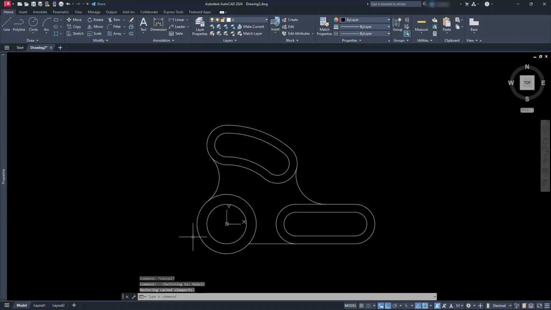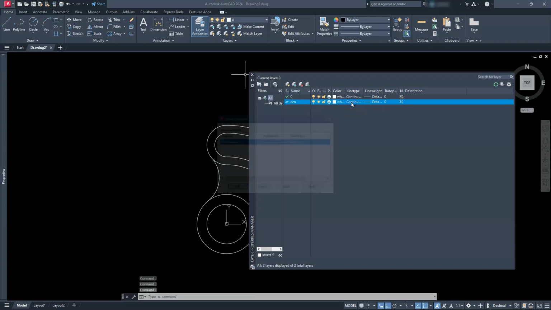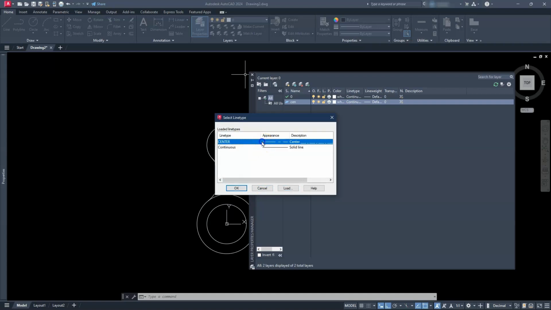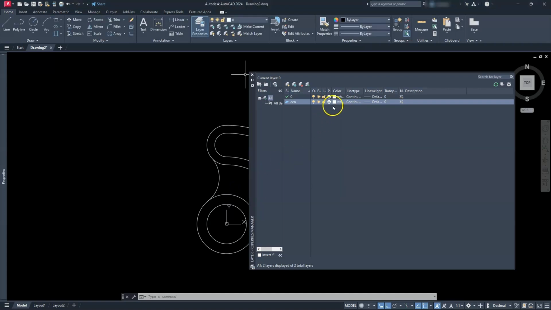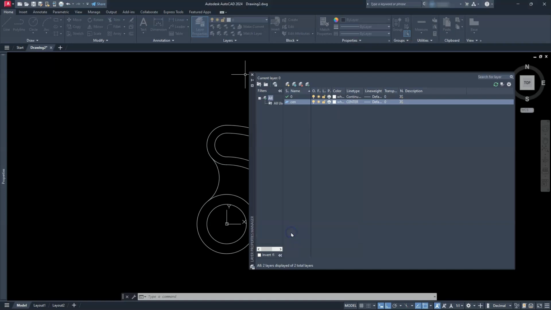So back here in model space, let's go ahead and create a layer real quick. So I'm just going to go to layer and I'm going to go to create a new layer here, and I'll call this one center. And then I'm going to go ahead and load a line type for this one. So I'm going to click on the word continuous, load, then I'll go to center and hit OK. And then I'm going to select center again, hit OK. And let's go ahead and change this to a color just so we can see the difference between it. So I'm going to select the color here, and then I'm going to make this color number 5. Go ahead and hit OK, and then close it here.